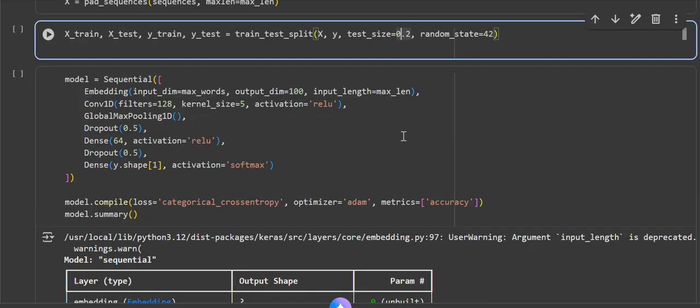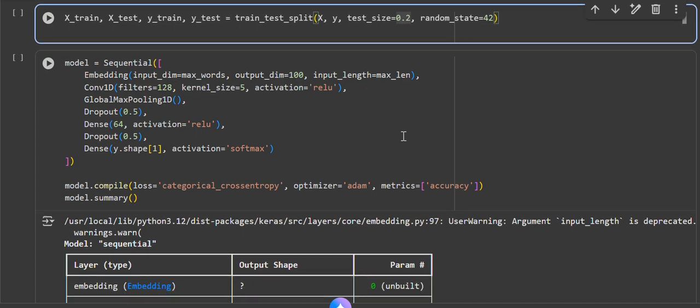Then here comes the fun part, building my CNN model, right? So we start with an embedding layer to represent words as dense 100-dimensional vectors, as you can see here. And next, we use a 1D convolutional layer because this is a text classification and not image, to capture important local patterns in the text like word combinations that often appear together. A global max pooling layer has been introduced to keep the most important features. We add dropout layers to prevent overfitting and dense layers to learn higher level relationships, ending with a softmax output that predicts the category.